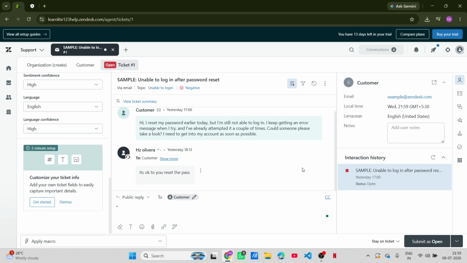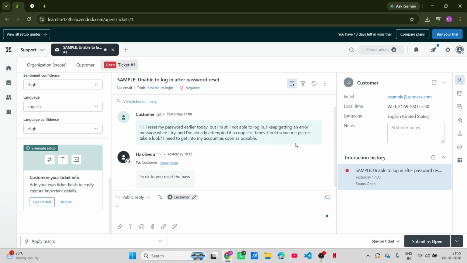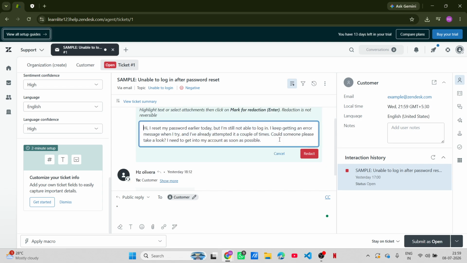In the ticket conversation thread, there will be a small 3 dots icon, which is often referred to as the More Options icon. Click on that, and it will bring up additional actions you can take. Next, you'll want to highlight the specific text or numbers you wish to redact. To do this, simply click and drag your cursor over the text you want to permanently hide.